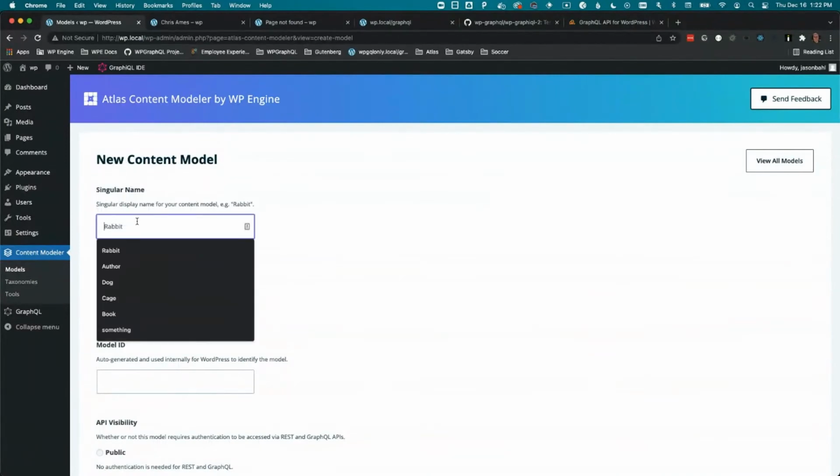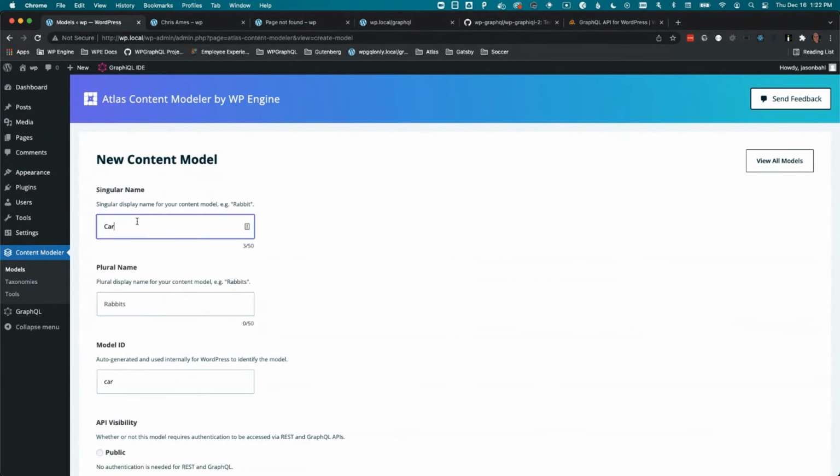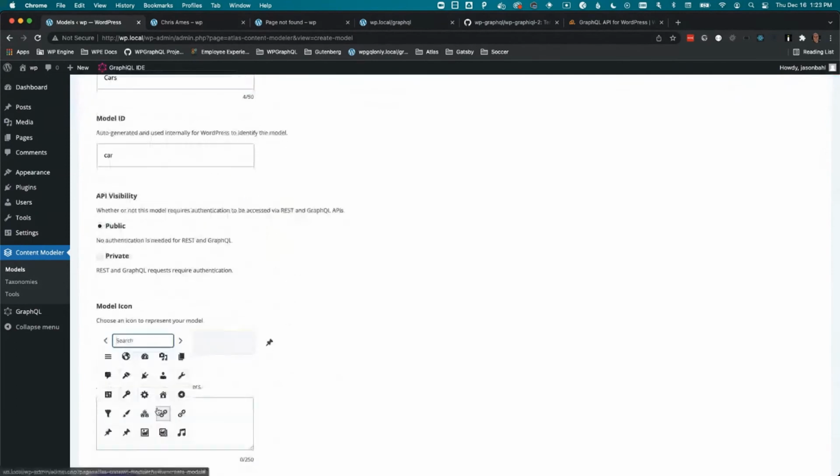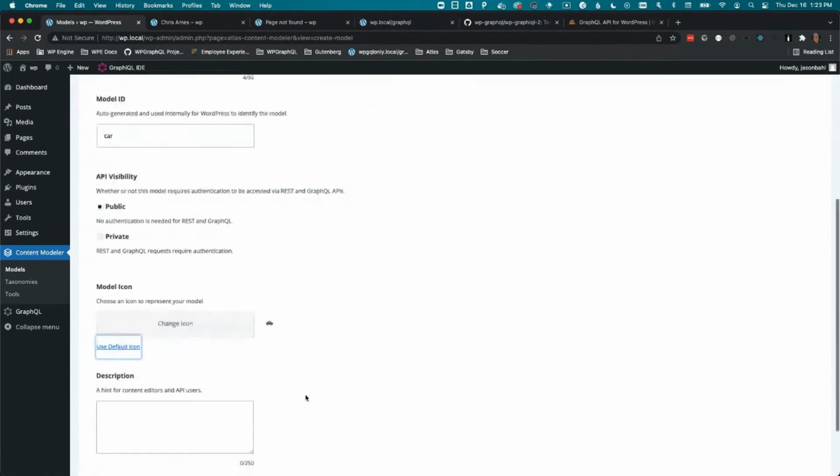So let's say cars, for example, would maybe be a good one. We give it a single name and a plural name, and then we can define whether it's public. We can choose an icon that we want. I don't know if there's a car icon. My guess is there's probably not. Oh, there is. Sweet.